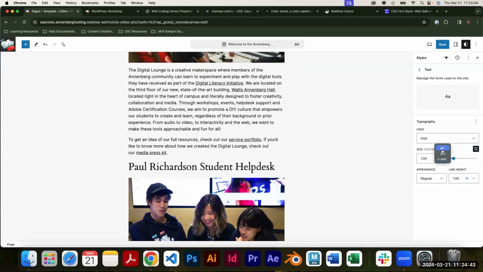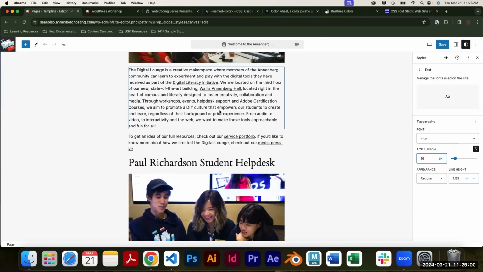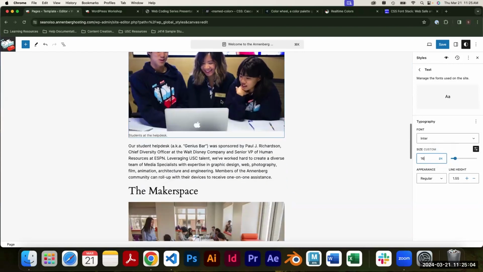Now, this theme at least doesn't allow me to do points, which is typical if you're doing Microsoft Word or Google Docs. You can do 12-point font, 14-point font. Pixels, if you want to be pretty strict about it. So if I put 16 pixels here, all of this is the same size across my content.